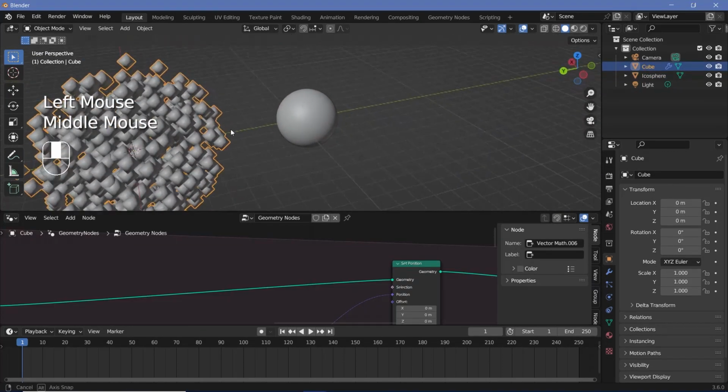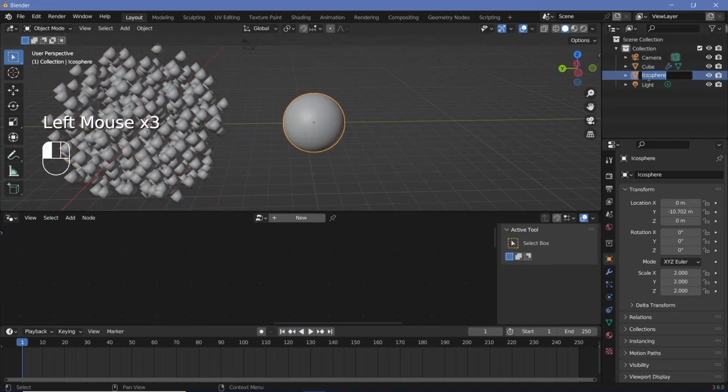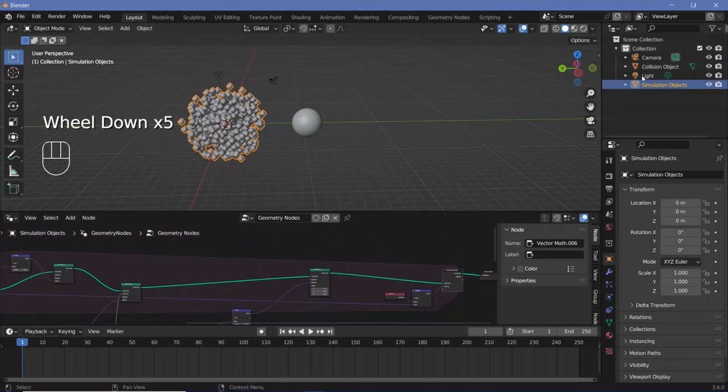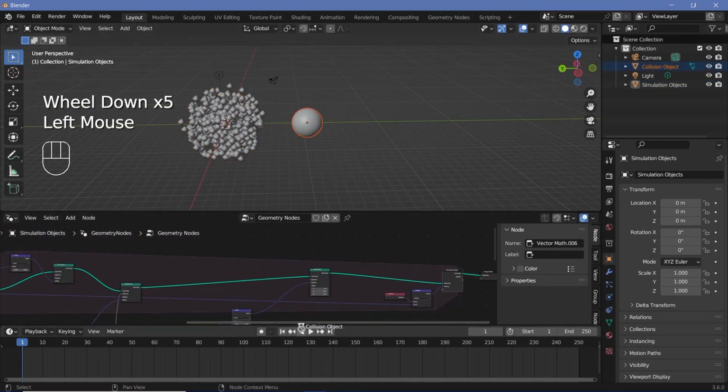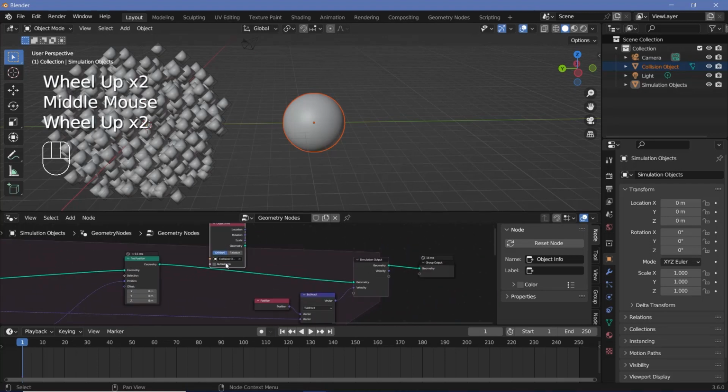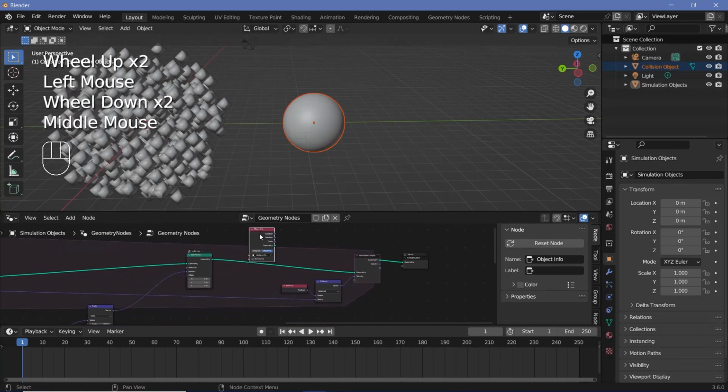Now let's select our geometry node object and take this icosphere, change the name to collision object, and we can change the cube to simulation object, and then just drag this collision object into the geometry node over here. The first thing is that this sphere is going to keep changing position over the course of the animation, so I have to change it from original to relative to get the right locations.